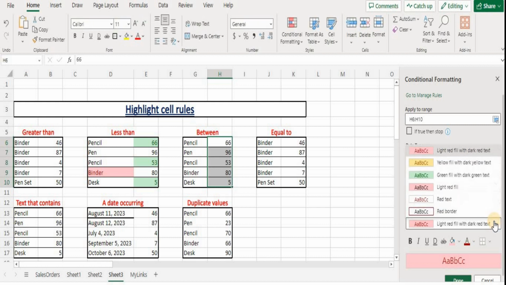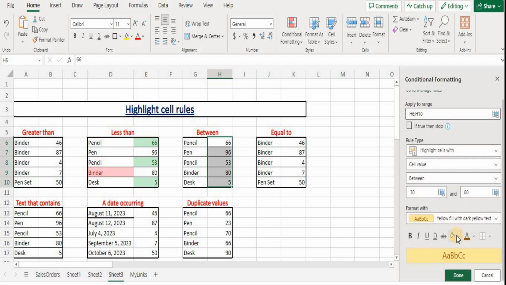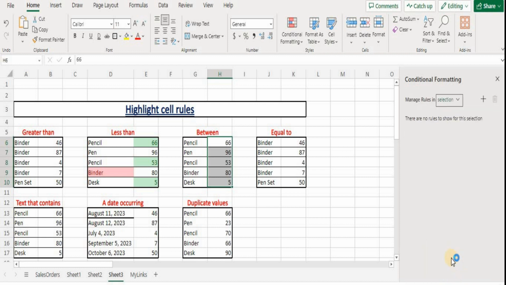Select the desired appearance from the drop-down menu. You can customize the appearance by changing the fill color, font color, and border type. Now click Done. The cells with values between the given numbers will be highlighted in yellow. The specified value itself is also highlighted.